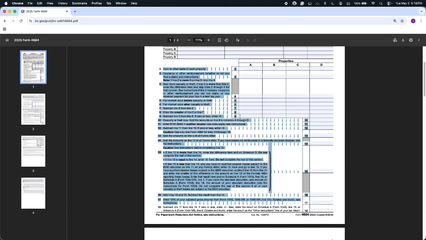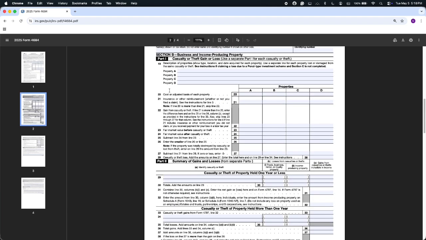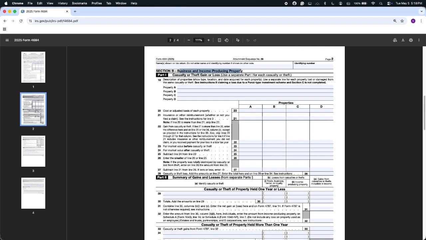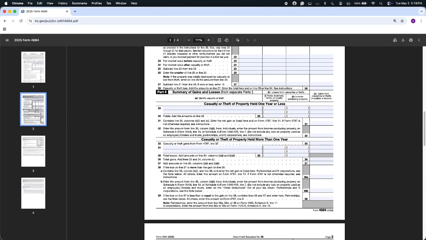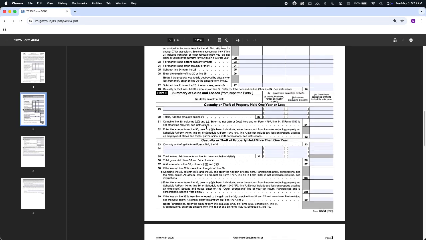If the property was used for business or income producing purposes, move to section B. So this part works in a similar way, but it is for business, rental, royalty, or income producing property. Enter the description of the property first, then complete the costs, reimbursement, fair market value, and gain or loss line. After that, use this summary section to combine the totals.